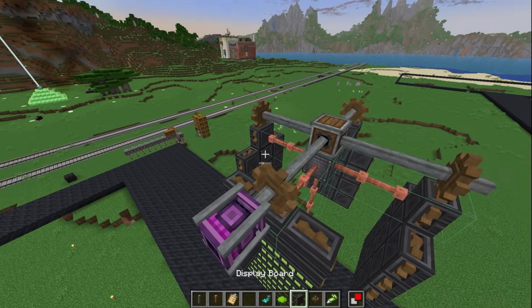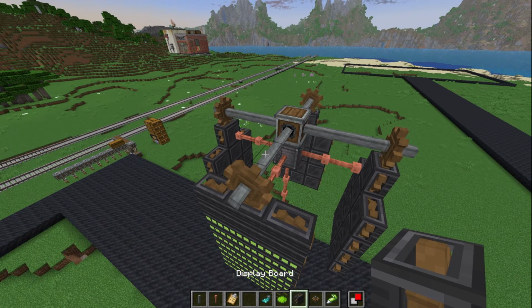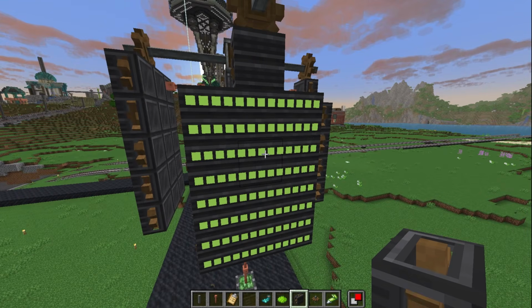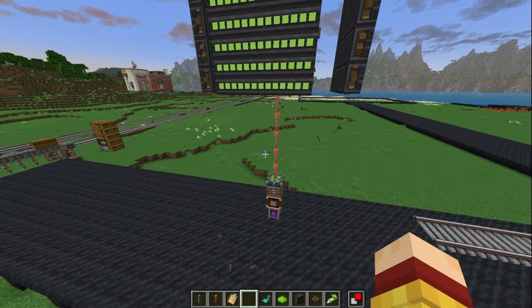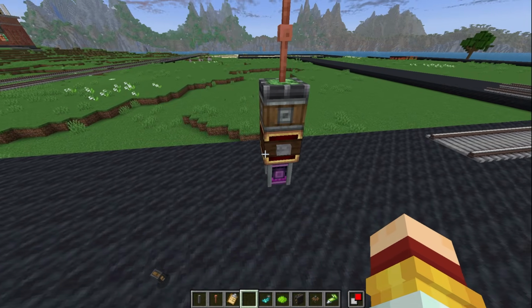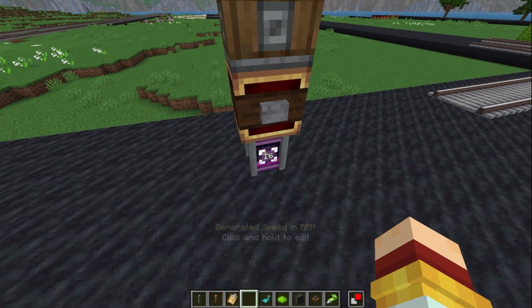We actually don't even need this power up top here. I can actually just delete that. It doesn't matter. These displays will retain this information and it'll keep it on display here. And now if we want to go ahead and assemble this into the world, all we have to do is give it some sort of power on the bottom.